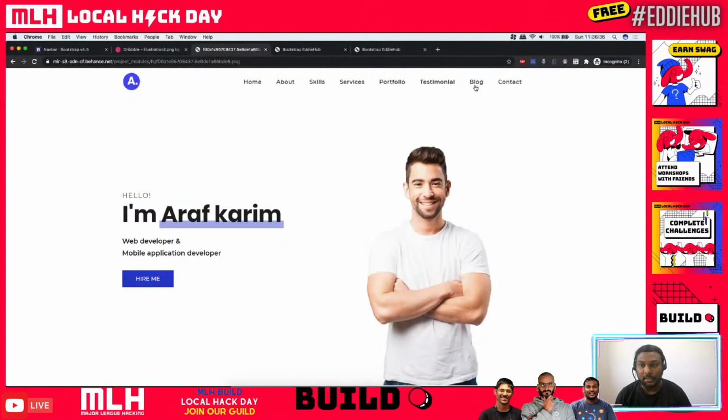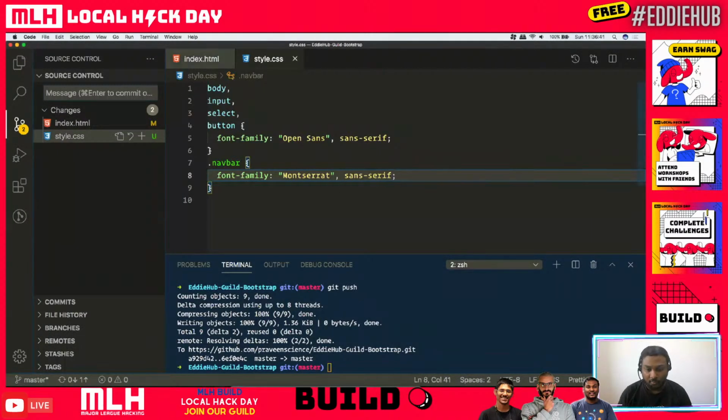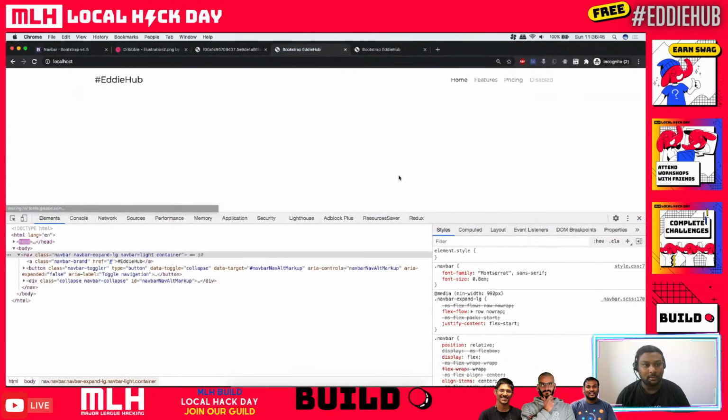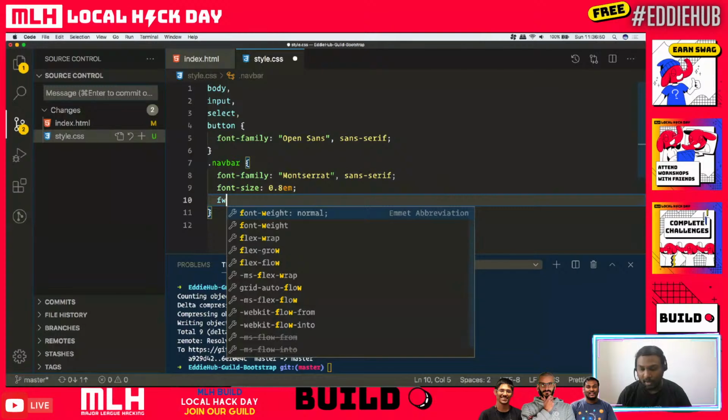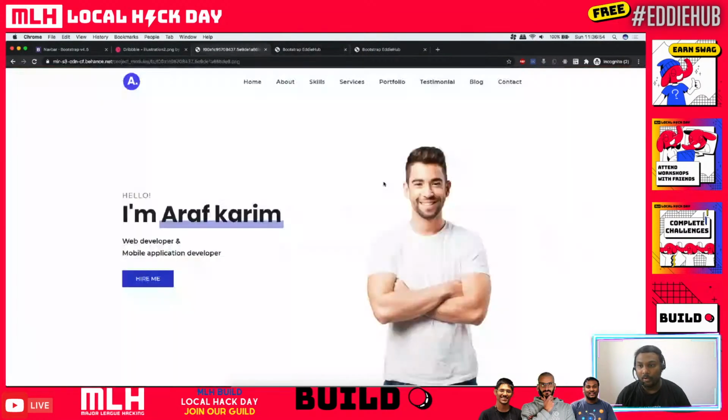And another thing is we need to get the font sizes reduced. So font size, we can do 0.8. And that worked. Font weight 500 maybe. Cool. We have got almost the same way how it needs to happen.